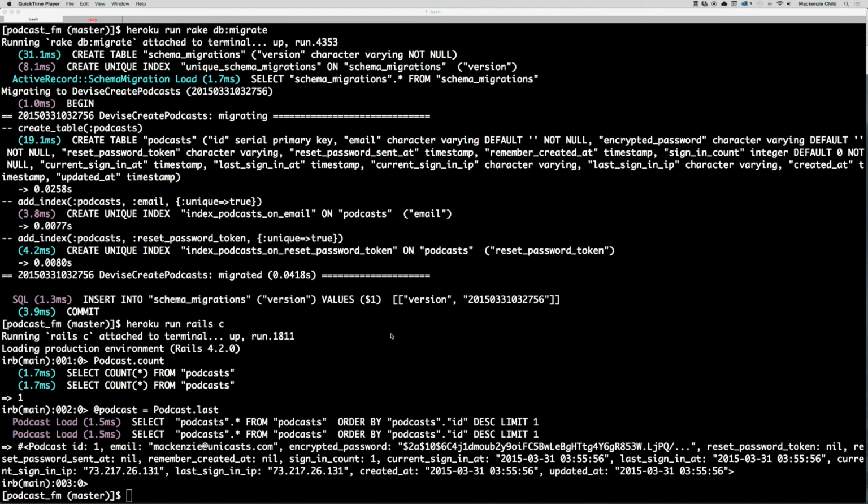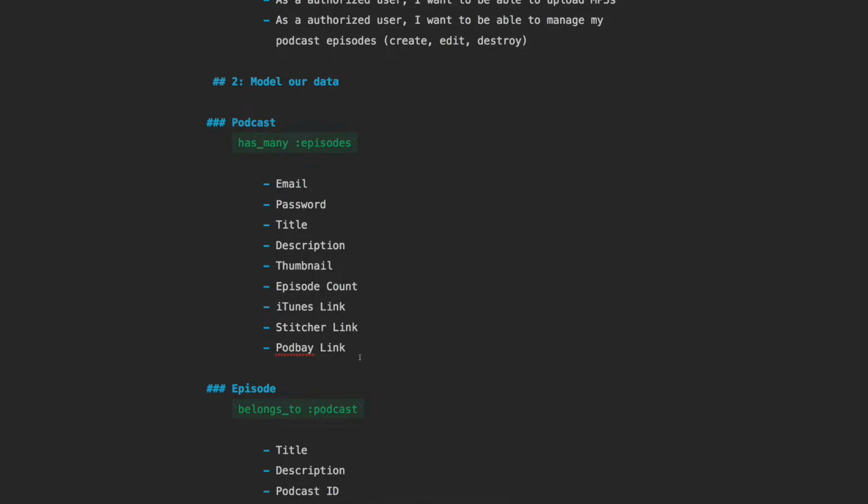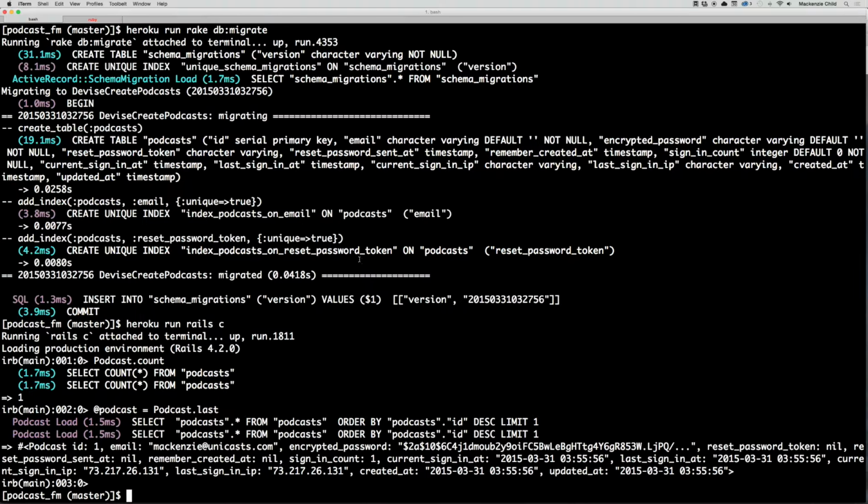So we're going to now customize Devise and add a few attributes to the podcast model. If we go back to the planning document and look at the modeling our data section, under podcasts, we'll have email, password. These were already taken care of from Devise, but we need to manually add a title, description. Thumbnail we're going to leave out for now because that's going to be handled through Paperclip when we get to the image uploading. We also want to add an episode count, iTunes link, Stitcher link, and a Podbay link. So we are going to do that by running a migration.